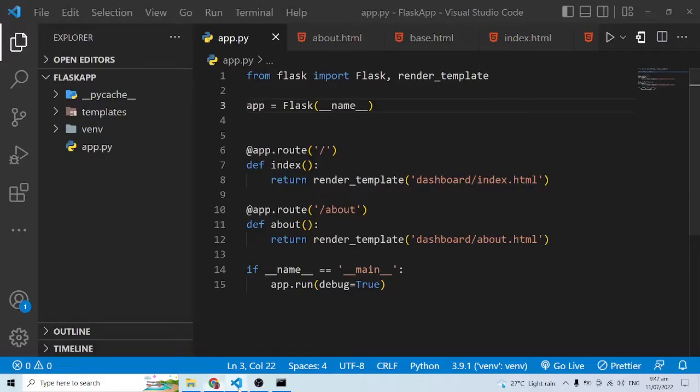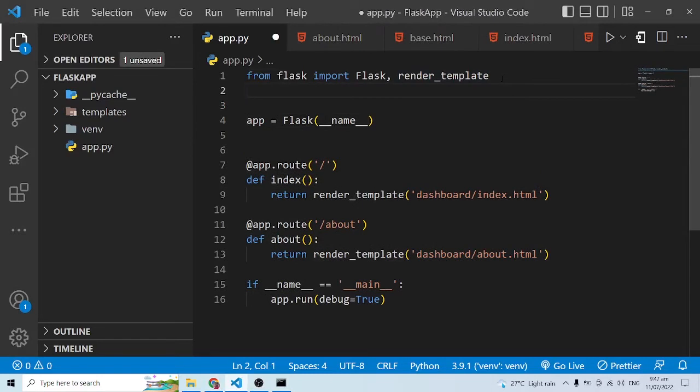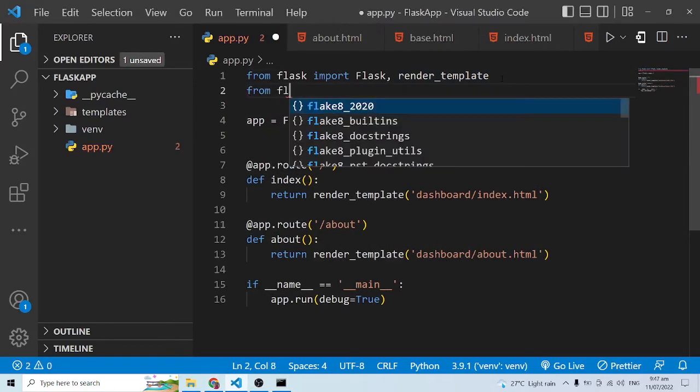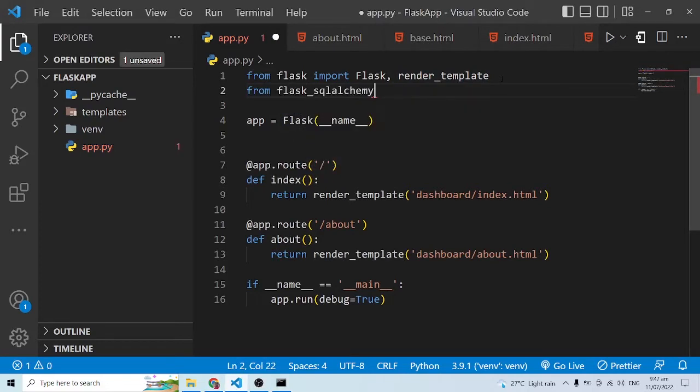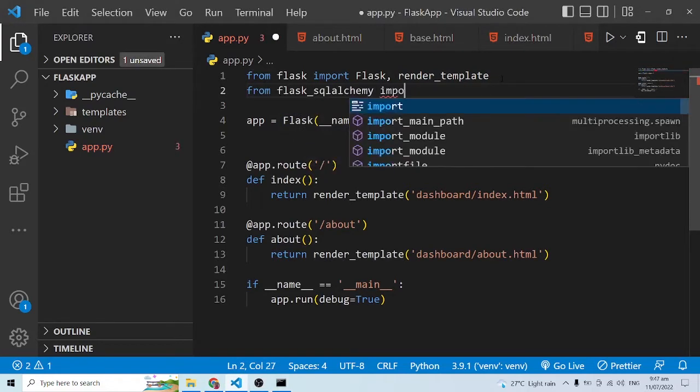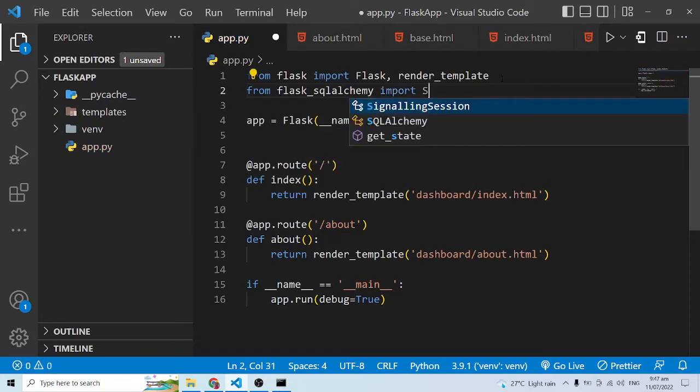So we have SQLAlchemy installed. Now we need to import it, and that's also very simple. So I'm going to say from flask_sqlalchemy, I would want to import, and the class I need is SQLAlchemy. Good. Now this is working for me.